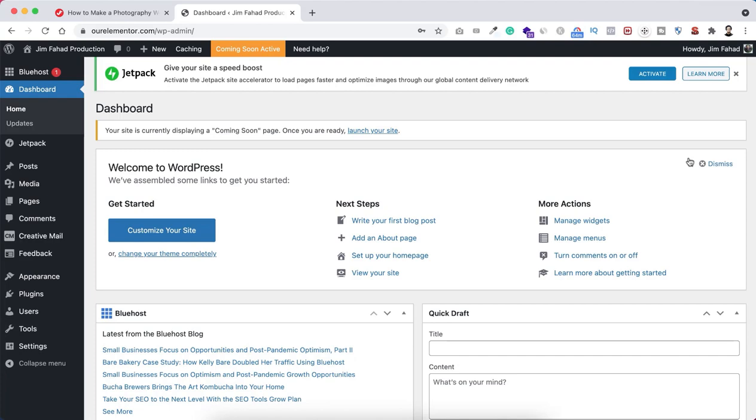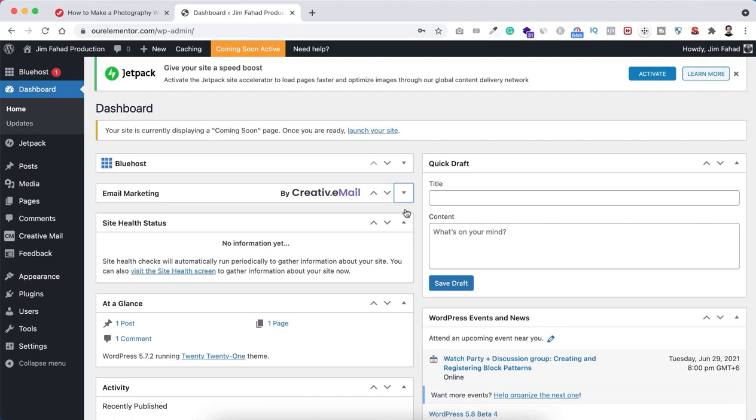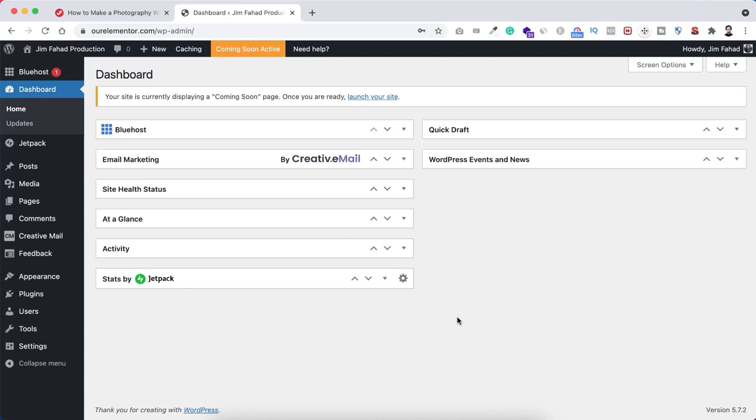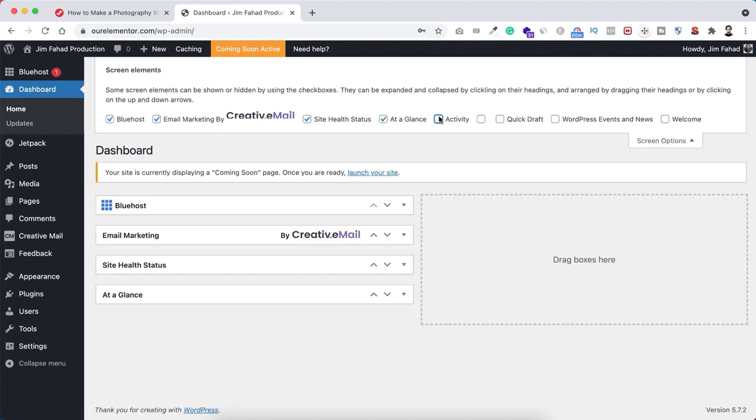So let's close this pop-up by clicking on this X icon. Let's now minimize this one, this one, this one. Also, let's minimize all of this in this way. Also, this one. Let's close the top Jetpack pop-up from here. You can also control the elements you want to see here on the dashboard panel. You can just simply click on screen options, and from here, I just want to disable all of them. So it would look more clean like this.